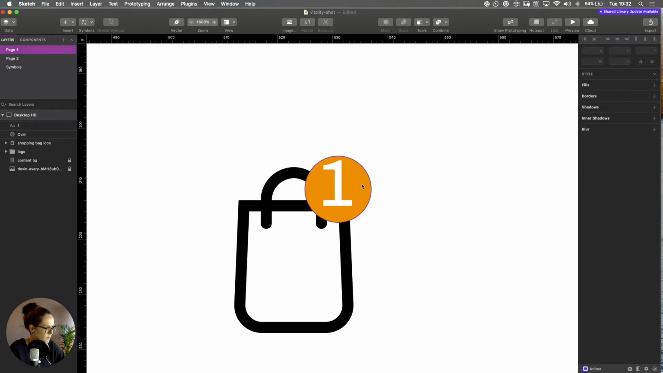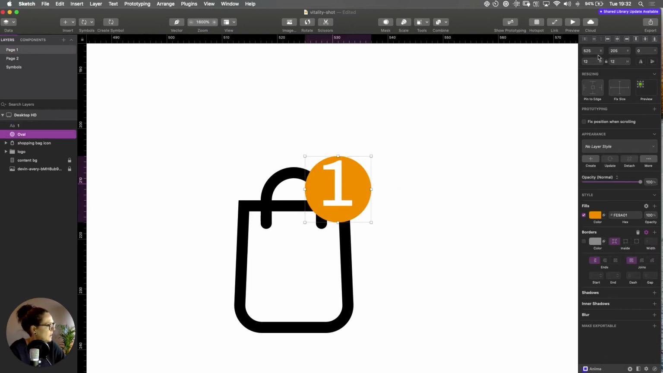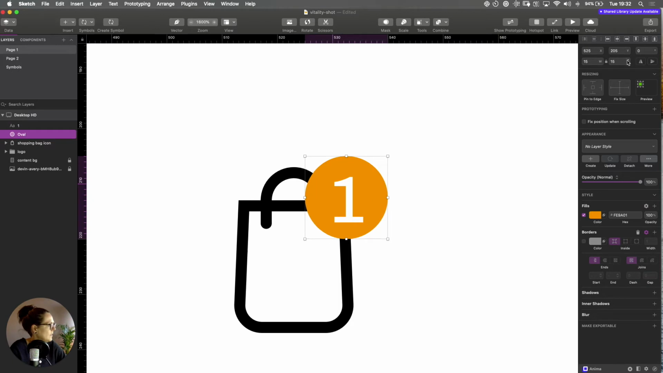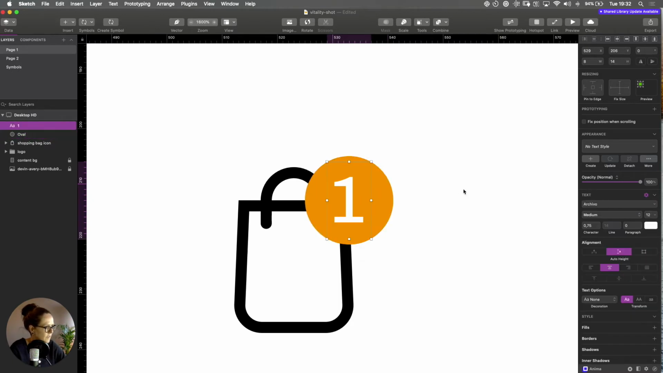Okay, 12. But then the circle's gotta have to be a little bit bigger because it's very close to the edges. 15 by 15. Let's do 16. There we go. So it's nice in the center.